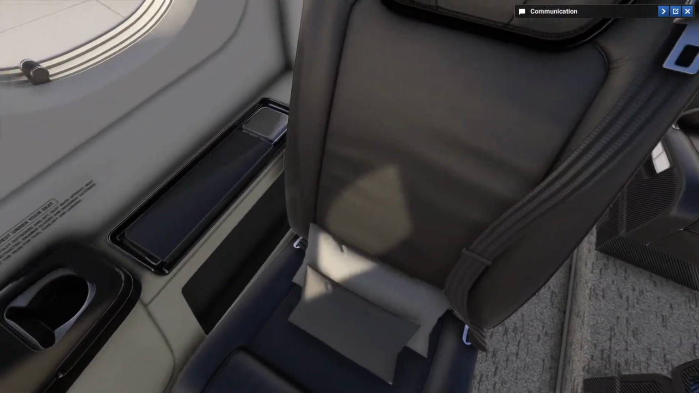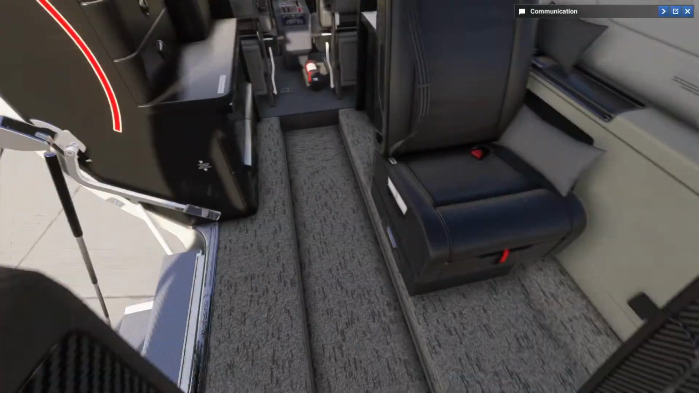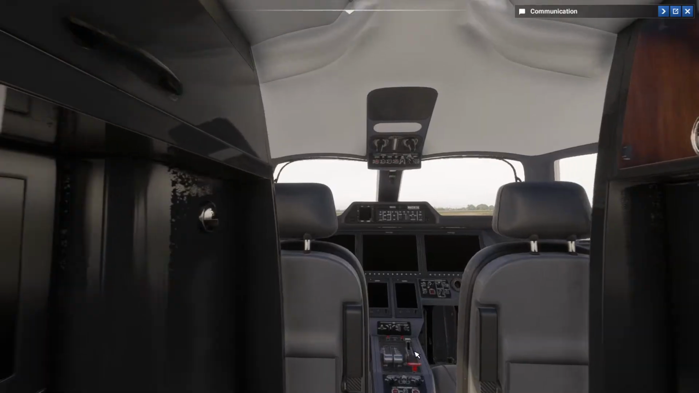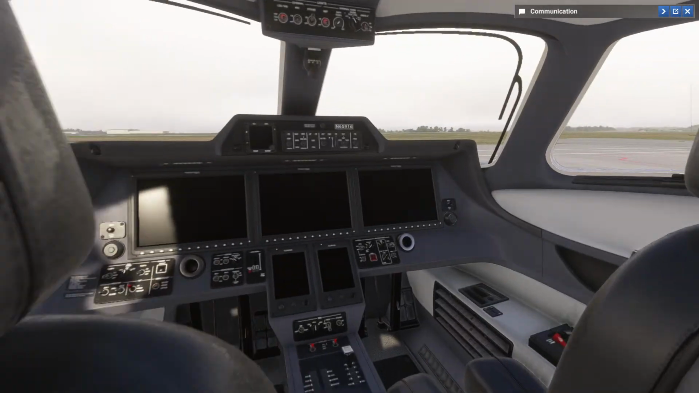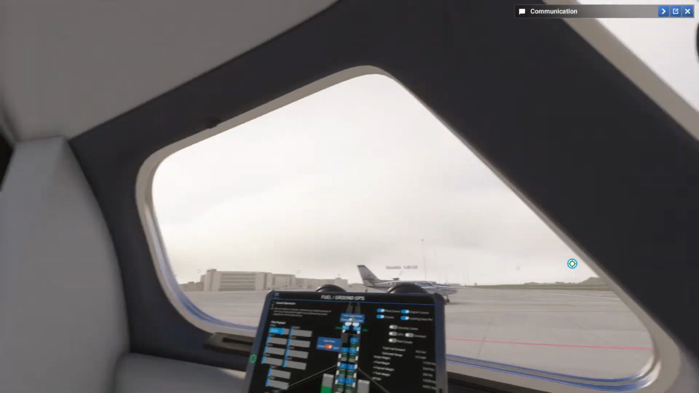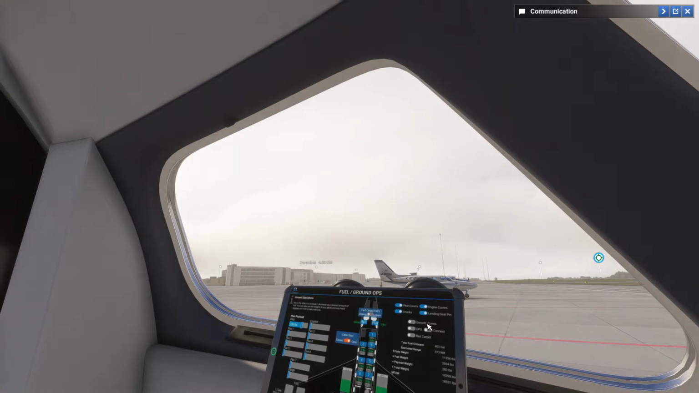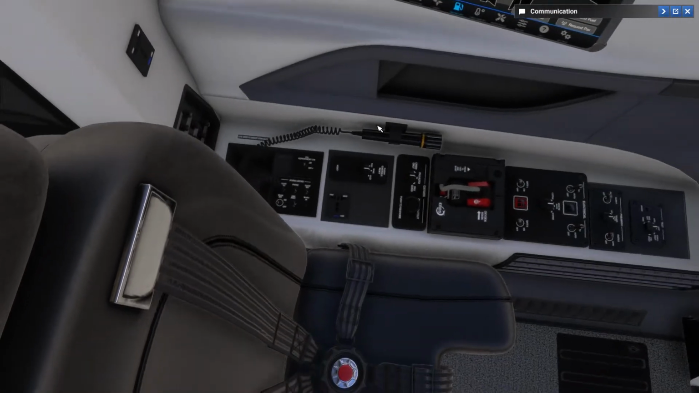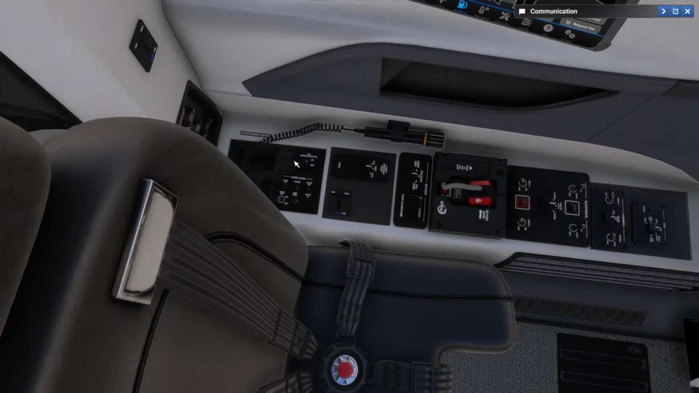So let's go back to our cabin because we need to initiate the aircraft. So first thing, what we need to do is we turn on the entertainment system here.